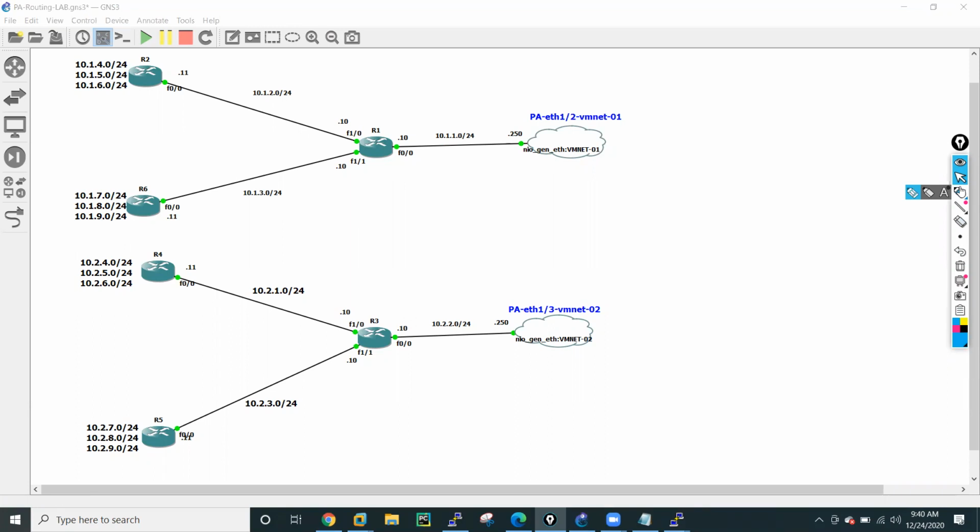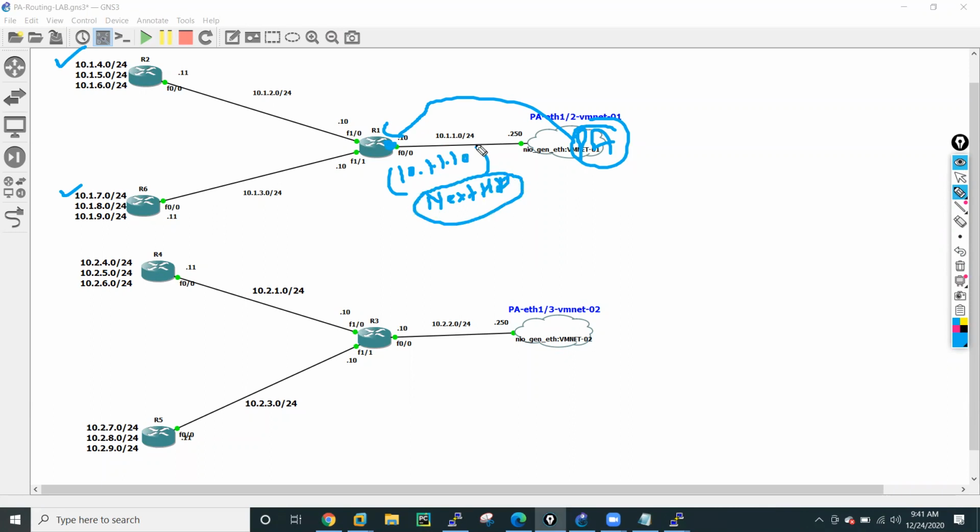let me explain to you. If this is a Palo Alto firewall and it wants to send any data to this subnet or this subnet, it will forward this data to this interface. And this interface has the IP address 10.1.1.10, which means this is the next hop, right? So we will add this next hop and all these routes on the firewall.